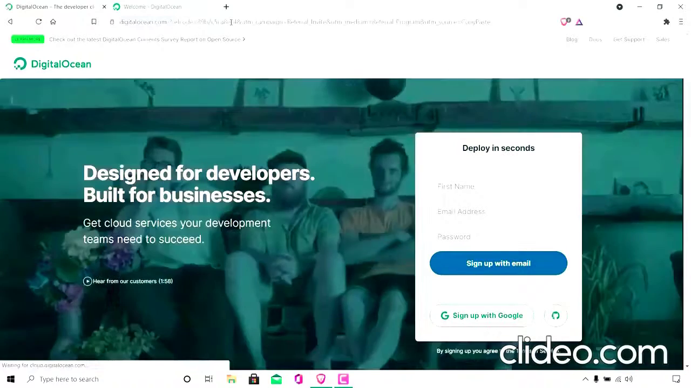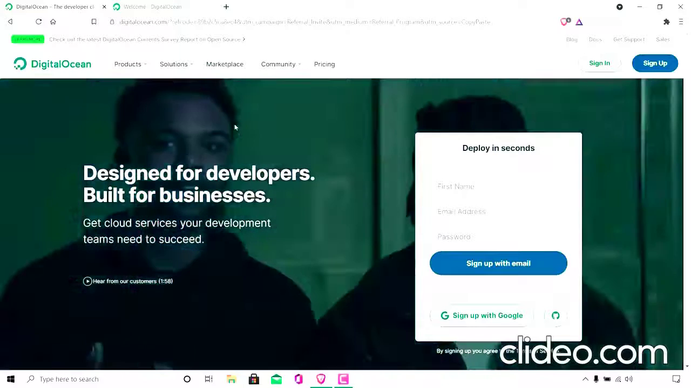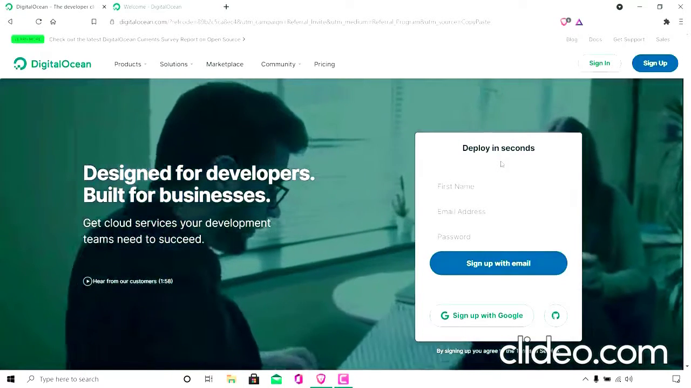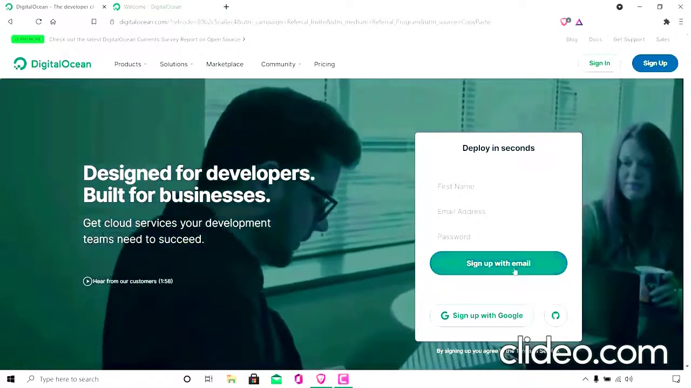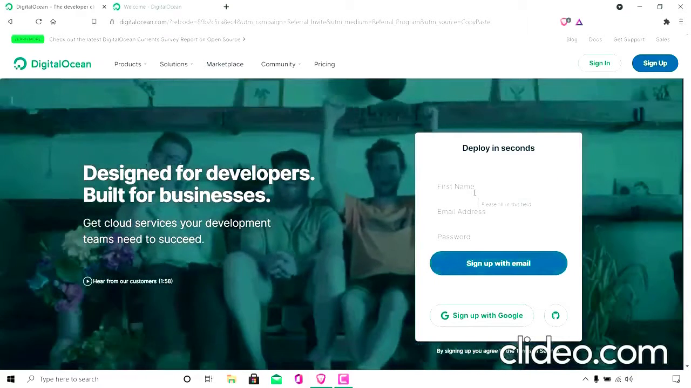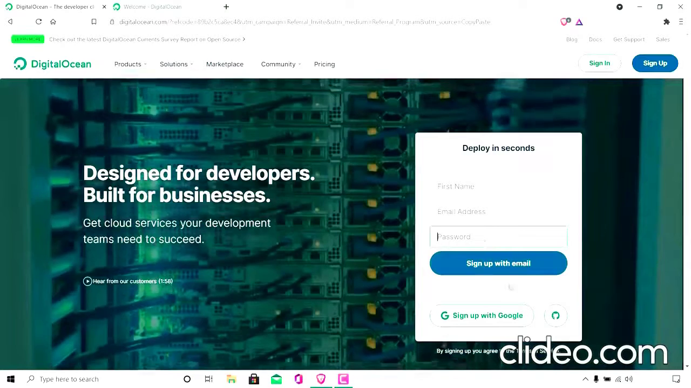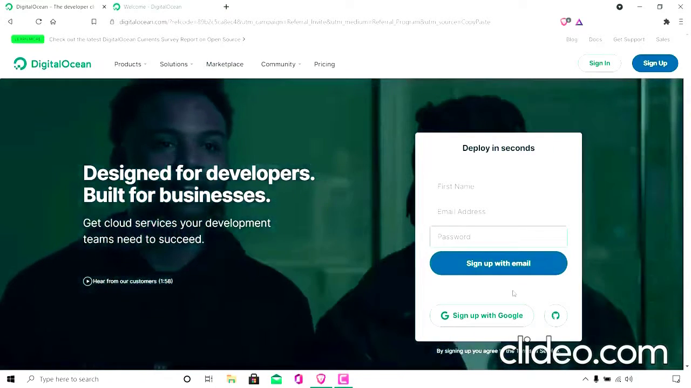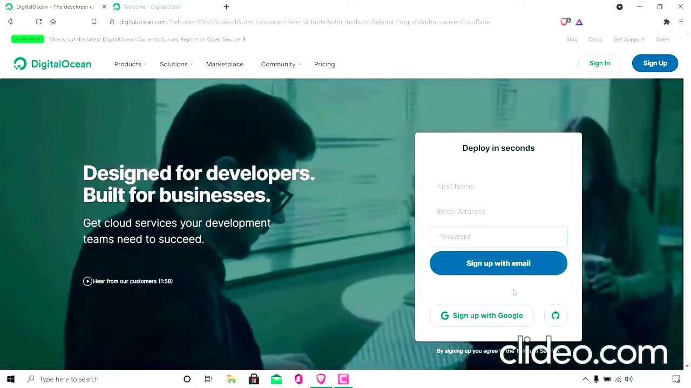So once you're here, you'll be taken to the DigitalOcean sign up page. At the bottom right hand corner, you can see it says deploy in seconds, sign up with email. As you can see, you need to put in your first name, an email address, and pick a password to create your DigitalOcean account. Once you have done that, guys, simply left click on sign up with email, and then you'll be taken to the billing page where you'll need to add your billing details using a card or PayPal.